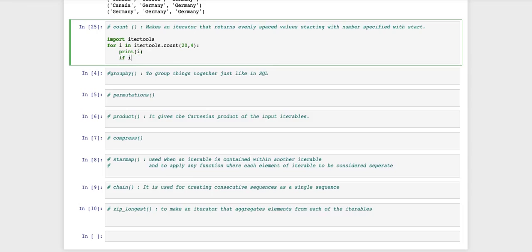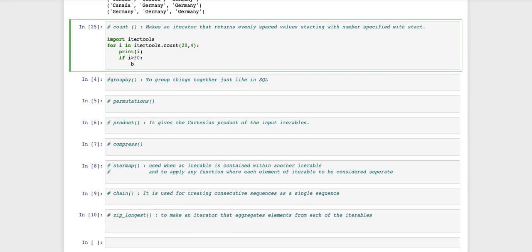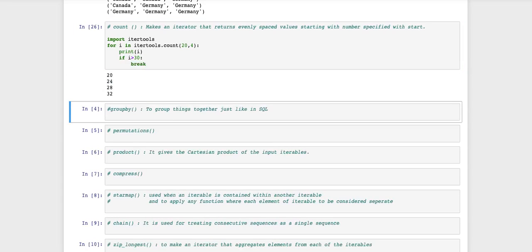If the value of i is greater than 30, then break. So you can see it starts from 20 with a step of 4: 20, 24, 28, 32, and once it goes past 30, it breaks.